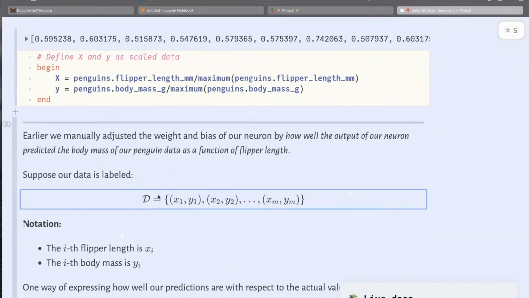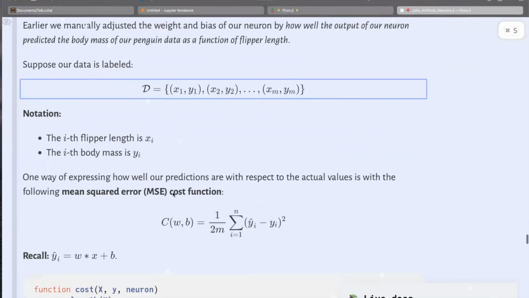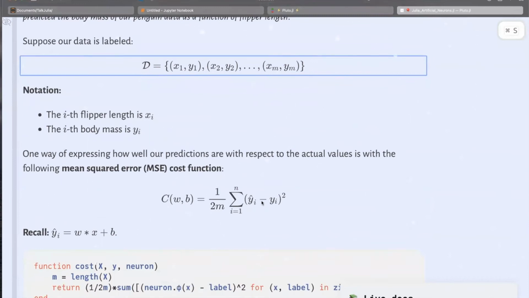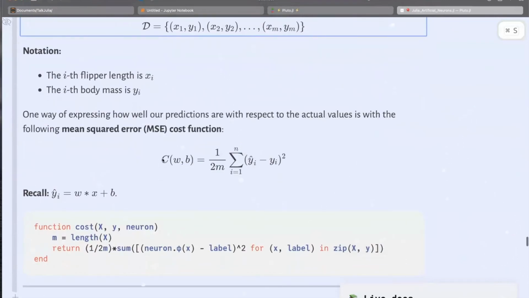If our data is labeled this way, if we have M entries of data, so we have flipper length and body mass for each of our penguins in a data set, we can measure how well our neuron is predicting by computing what's called the mean squared error cost function. This cost function is a function of our weight and bias for the neuron.